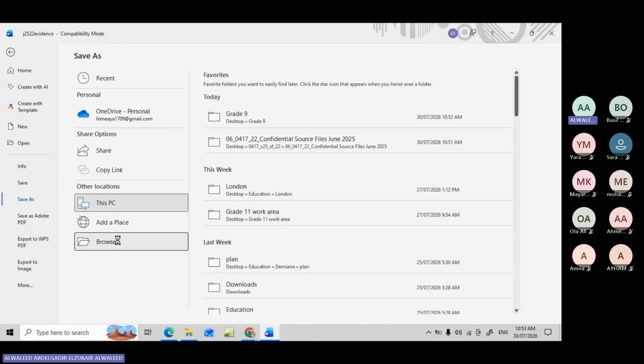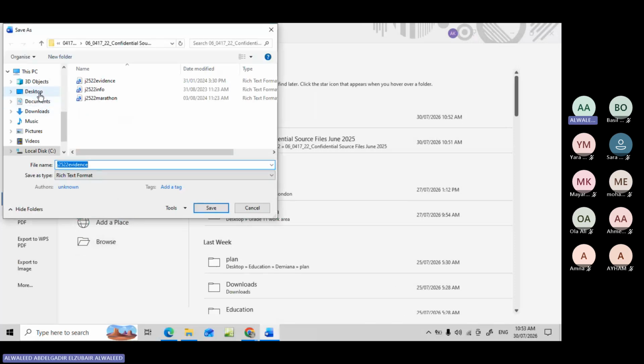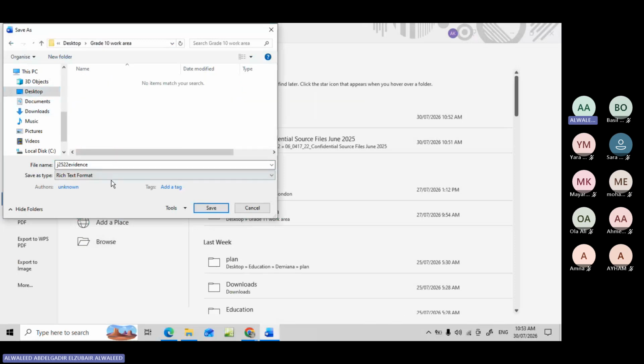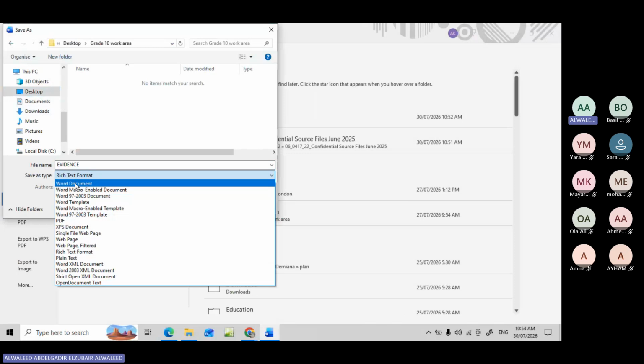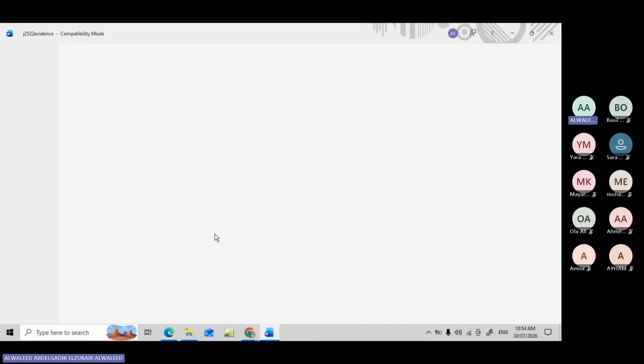Then browse to the work area on the desktop. I'm going to save this in the grade 10 work area with the name given on the question paper, and I will change the format to a Word document. Save the file and proceed on.